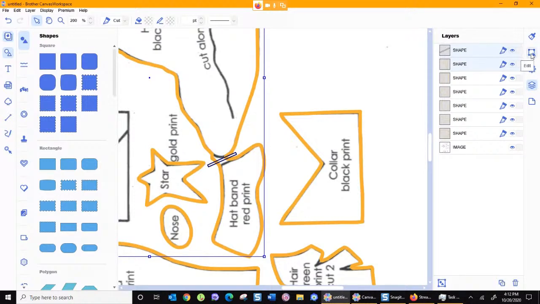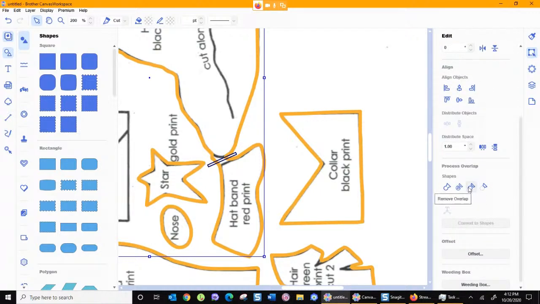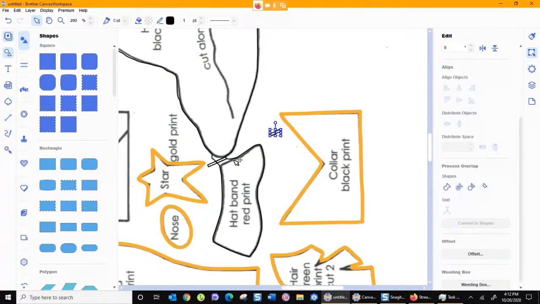And we can go to our edit shape. And we can choose remove overlap or divide. I'm going to go with divide, so it divides those parts. And it gives me all of my separate pieces. Then we can get rid of the ones that we don't need. And let's turn these two back into orange.